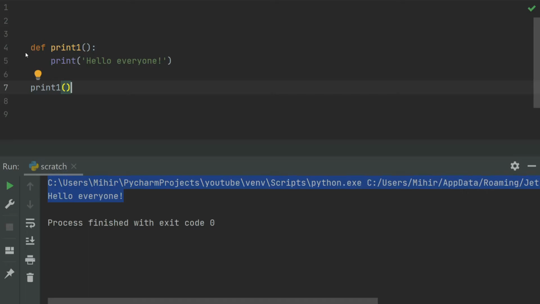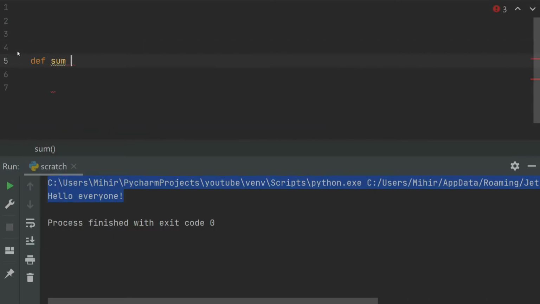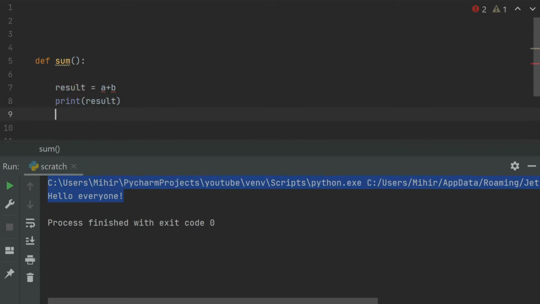But let's be honest here, this function to print hello everyone is kind of useless. So let's make a function which is of some use. Let's say we want to make a function to add two numbers. Here we are defining a function and giving it the name sum. To print the sum, we have to store the value of the addition of two numbers in a variable and then print that variable. So let's say result is equal to a plus b. This result variable will store the value of a plus b, the sum of two numbers, and then we print result. And we also know that this function executes only if we call it.